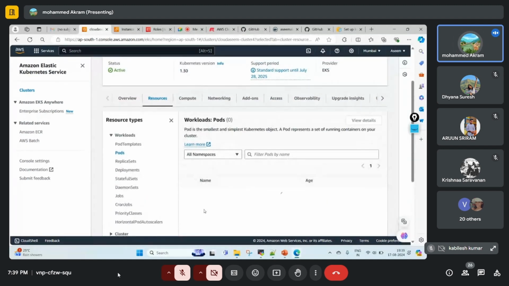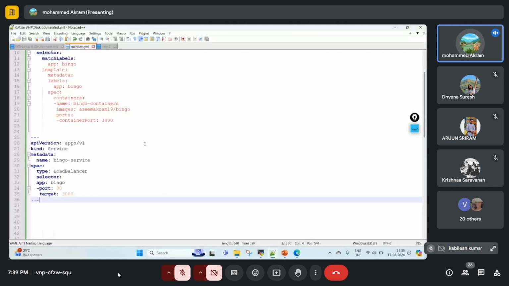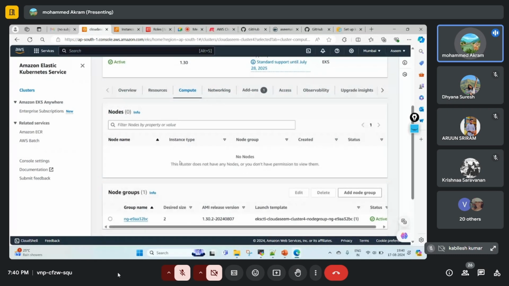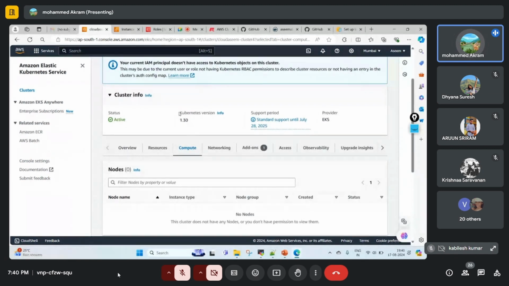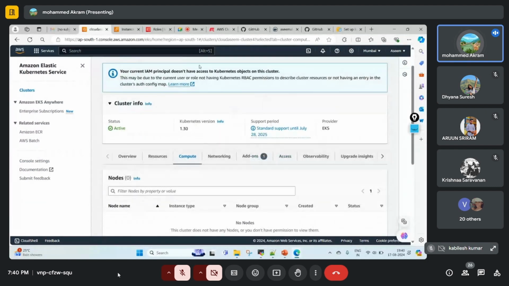If you check here, no pod has been deployed. We have not deployed anything up to now. We have just written the configuration file, and we will deploy now. It's empty. If you check the compute, I don't have anything because I have not created any worker nodes up to now. The Kubernetes version will be an interview question. If you know Kubernetes, they will ask you which version you have worked on. You have to say the version is 1.30. The latest version is 1.31, but maybe it's not yet adopted by any cloud provider.